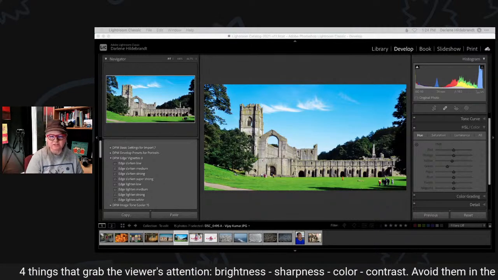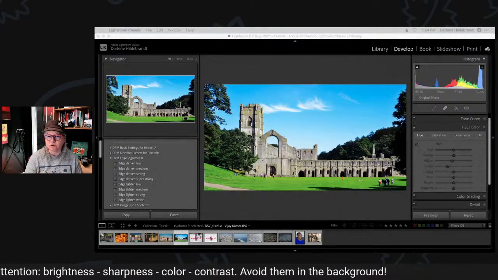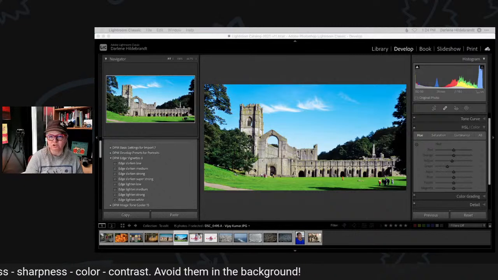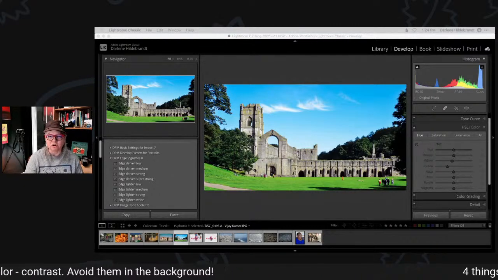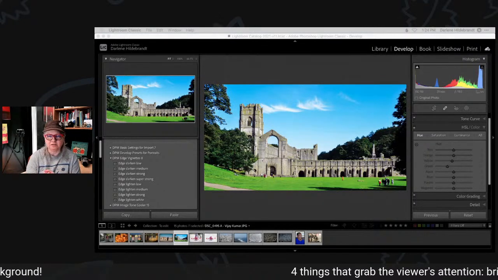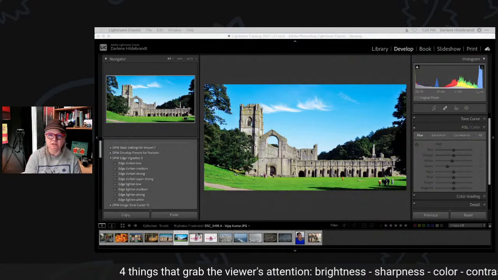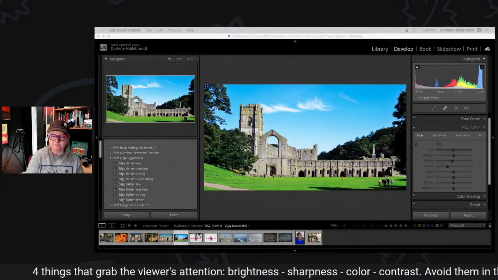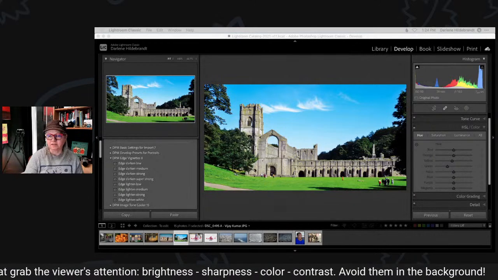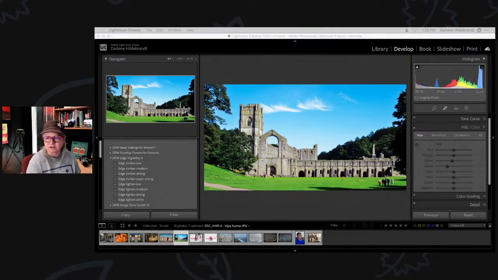Okay, so the four things that grab your attention, whether they are in the background, the foreground, or the subject. You want to make sure that the things that are grabbing attention are part of the subject, not the background or the foreground. So that's brightness: look for bright areas and tone them down. Then super high contrast, sharpness, and super bright colors, especially extra vibrant colors like this grass was.